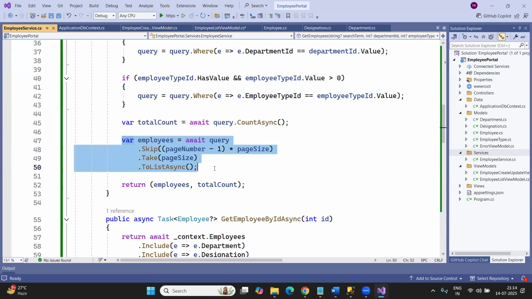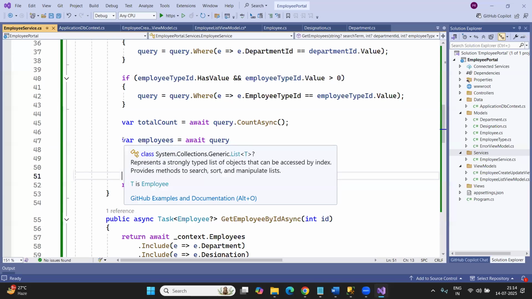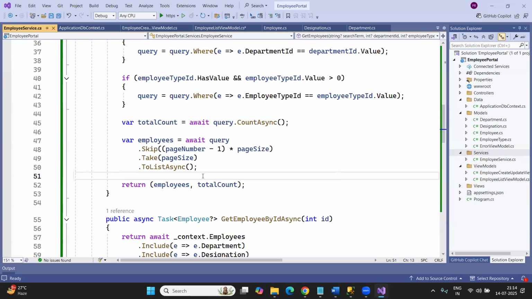So this logic I'm not here to explain. You should know this, right? Because this is very simple and basic, and if I'm going to explain this basic logic, it is going to take more time.